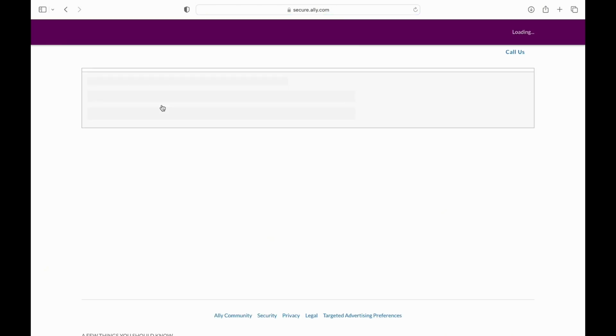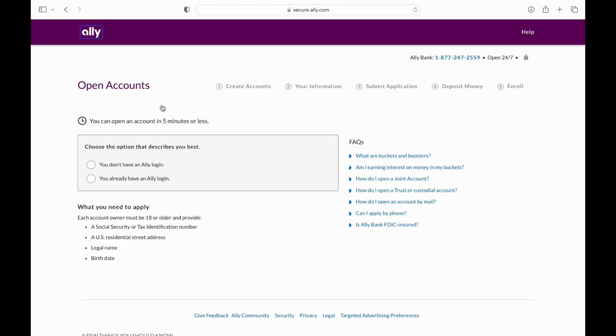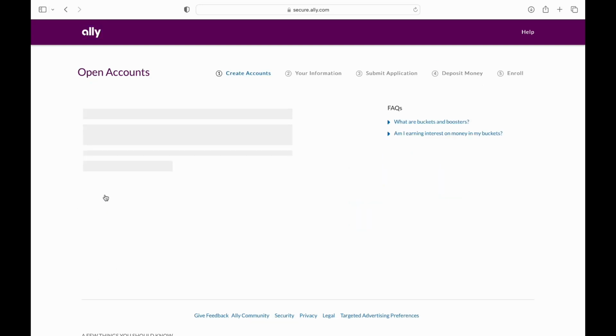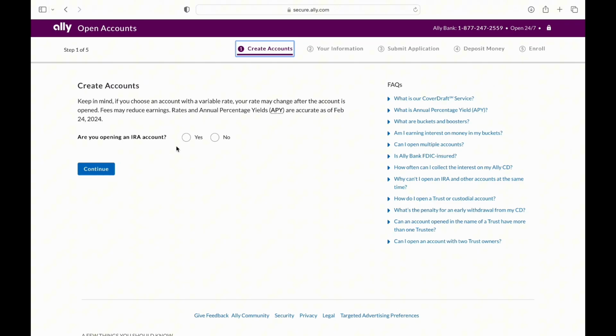To begin, open your preferred web browser on your device. In the search bar, type Ally Bank sign up and hit enter. From the search results, click on the official Ally Bank open an account link from the options. You'll be taken to the registration page.